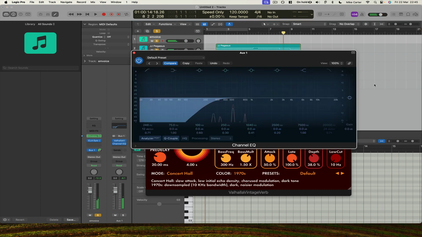Try to remove some bass and high end from the reverb.